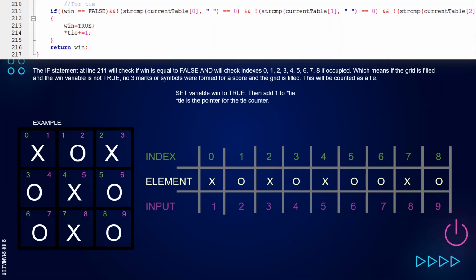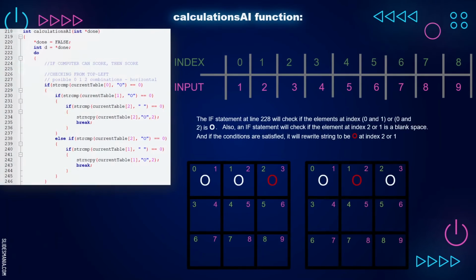So this is what I discussed earlier. If the grid is already full and there are no marks of 3x or O in a row, then it will be counted as a tie. It will result in a tie and there will be no score for the 2 players.